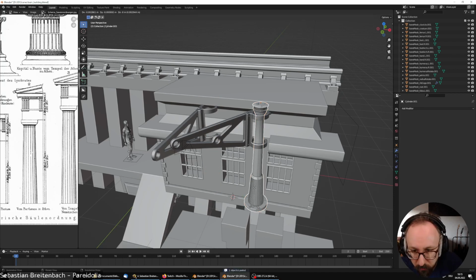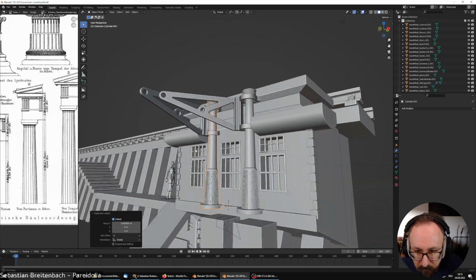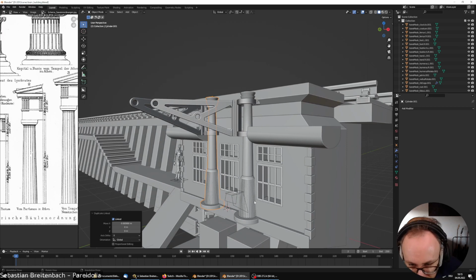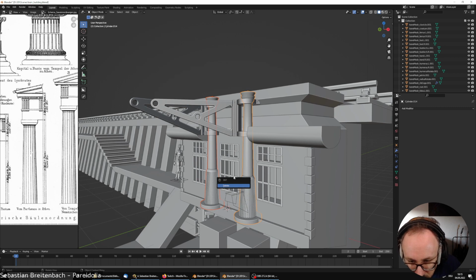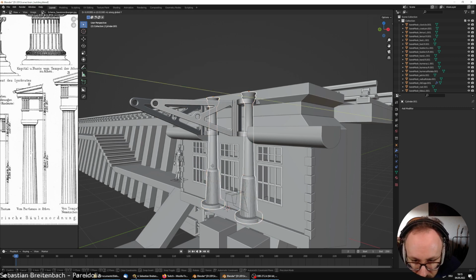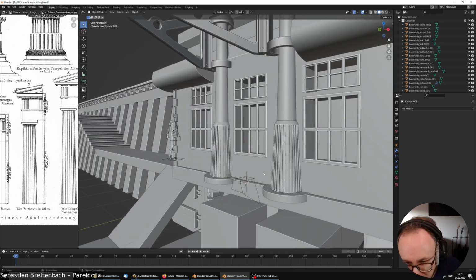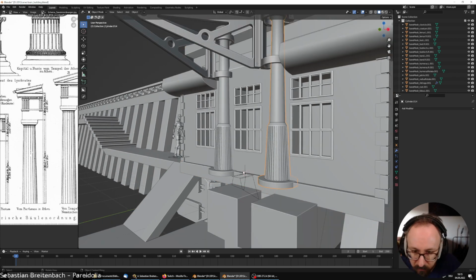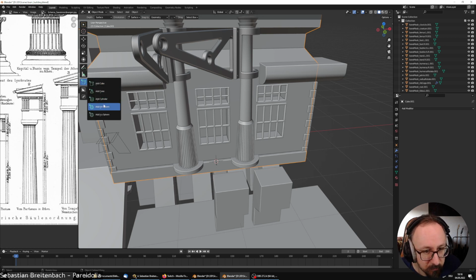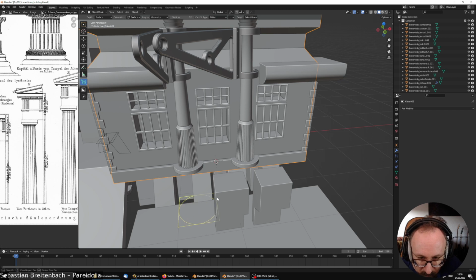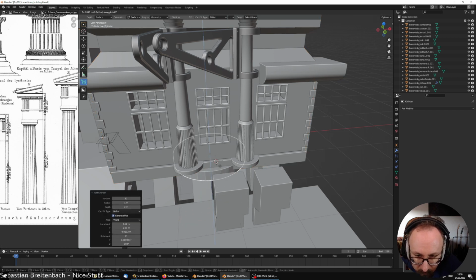I want to create a linked object here. No, I don't want to delete it. Merge that into here. And maybe add another cylinder here. Like that.